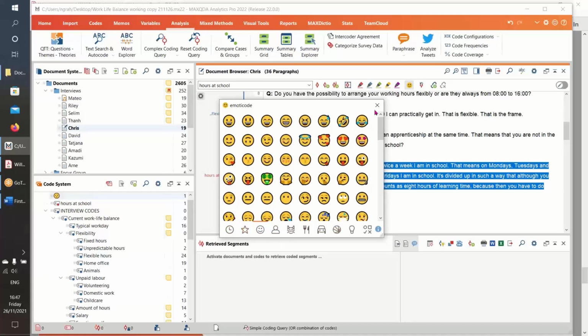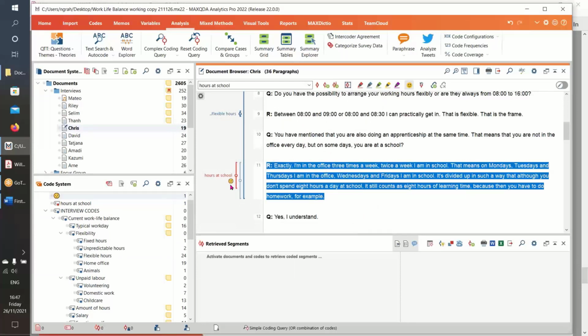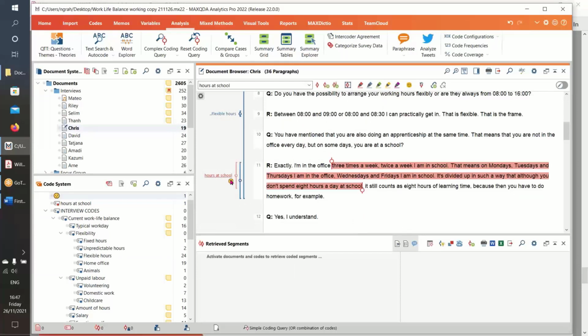So we can pick an emoticode and close it, and there we are. It's been attached there to that paragraph. Select it. Oh, no, I selected the hours at school. I've got to select the blue paragraph to get the emoticode one. There we are. So they still have the blue color by default, the emoticodes, but they have some extra ones.